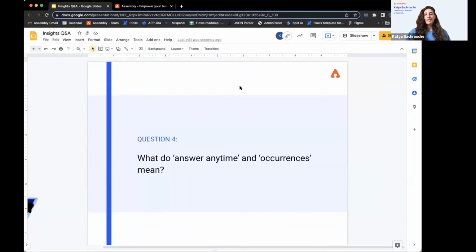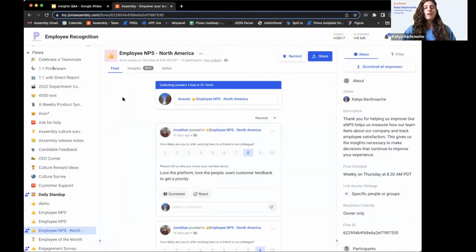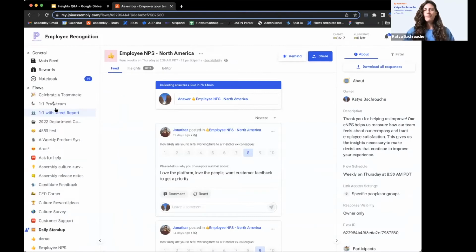What do answer anytime and occurrences mean? This is also a really great question. So if you are familiar with flows, you may understand the concept of answer anytime or occurrences. The short of it is answer anytime allows participants to answer the flow even when you haven't prompted them to do so. So various templates, we suggest using one template or one trigger over the other, and that is already out of the box ready for you. You can always change a flow to be answer anytime or scheduled. That is very easy to do in the editor.